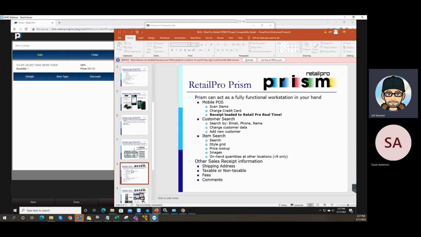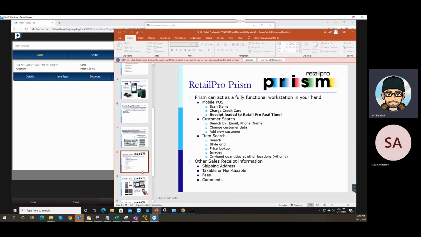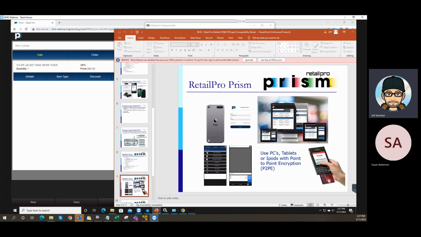Yes, and Prism, there's the whole write-up on Prism, and yes, everything there is possible. Everything you can do in a regular workstation is possible. There's a little menu right there. There's the iPod menu. So the normal menu, well, you've seen the normal menu.